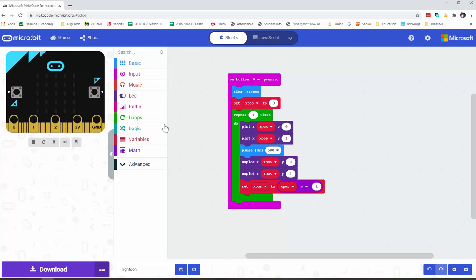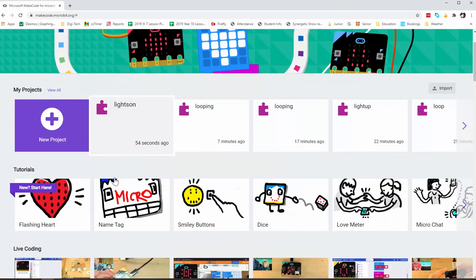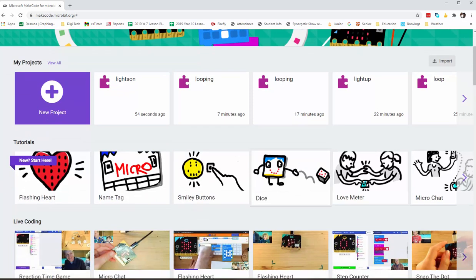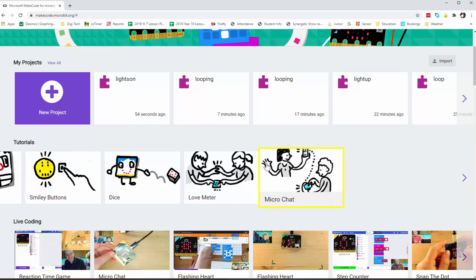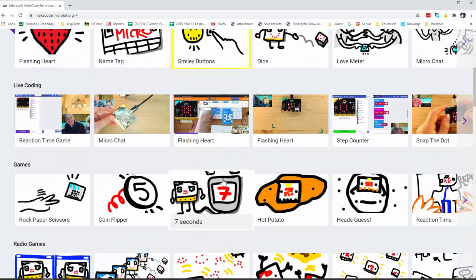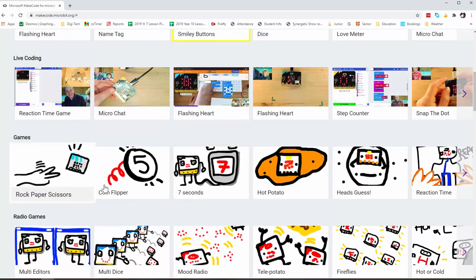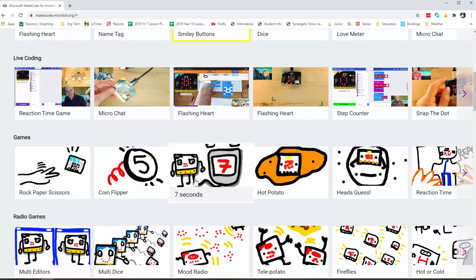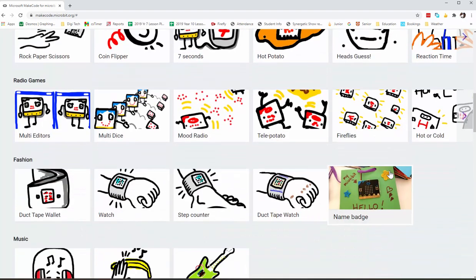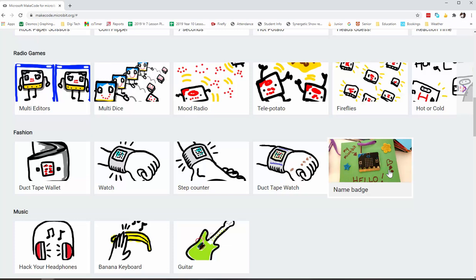All right, once you've had a play with that, you're going to go back home. And what I'd love you to do is to either experiment around and find something a little bit quirky to do. There's heaps of different tutorials here that you can use. There's other people who have got things that you can do, a coin flipper, 7 seconds, hot potato, etc., etc. So try something out and see what you can make.